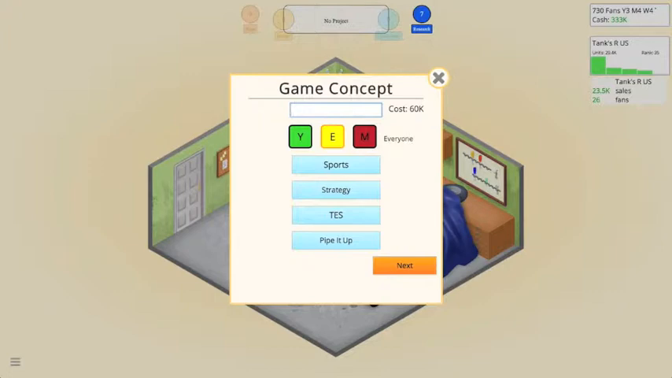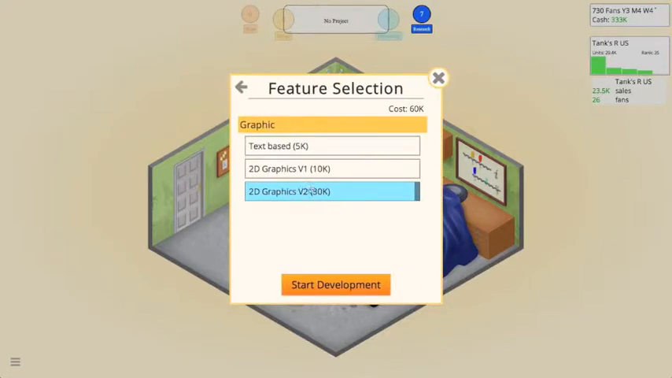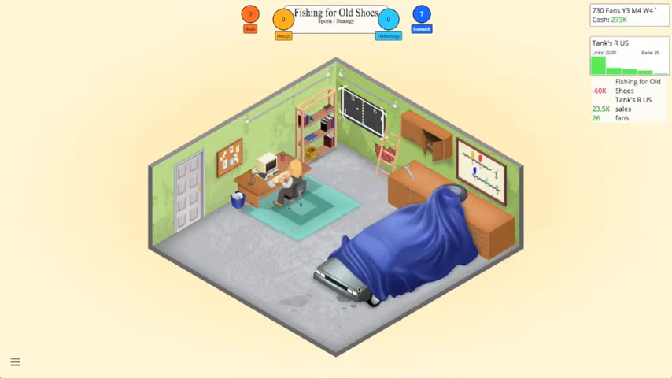Let's do fishing for old shoes. There we go, fishing for old shoes. So it's not quite a fishing game. If you catch an old shoe, you get a gold star. So fishing for old shoes. And it's going to cost us 60 grand to develop. And next stage, we're going to do this as a 2D graphics version 2 again. That's probably the better way to do it.